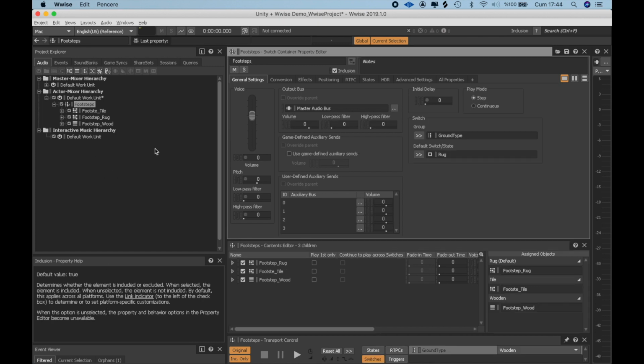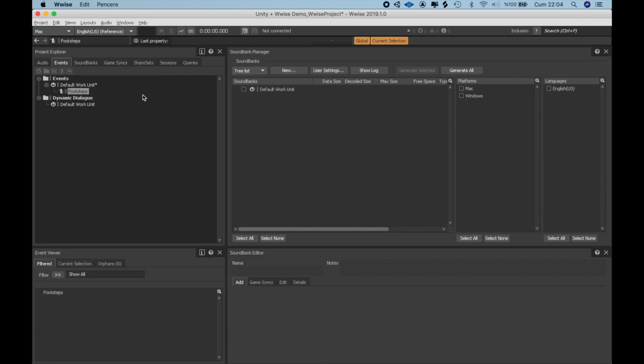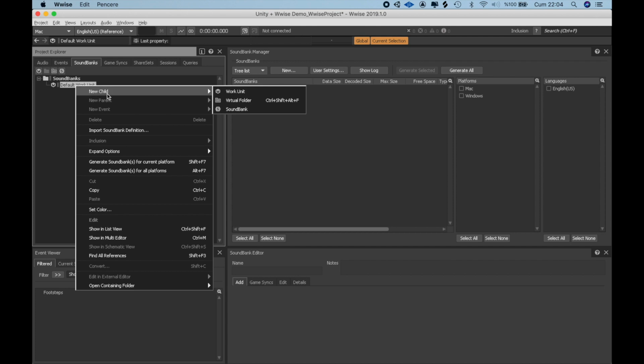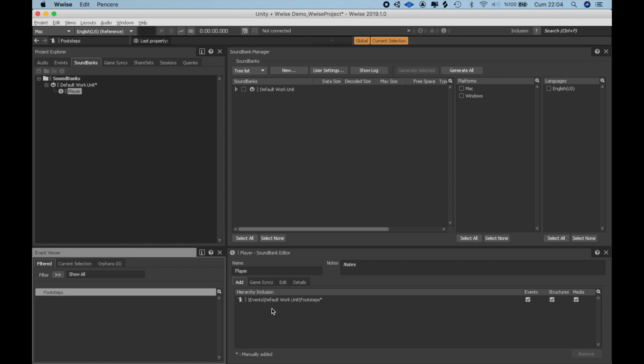Now let's test if it is working. Seems to be working fine. I also have to create a play event for the footstep audio because Unity calls for events. And the final step that we are going to be doing on Wwise is to create a sound bank and generate it. I will name this sound bank Player, as I plan to put all the player related sound effects here. Drag and drop the event to the sound bank editor and generate all.